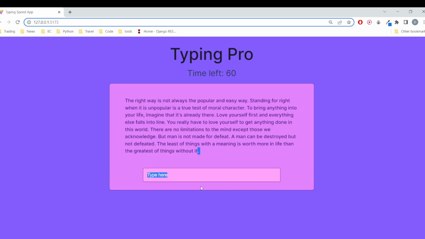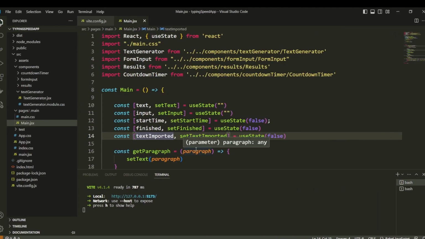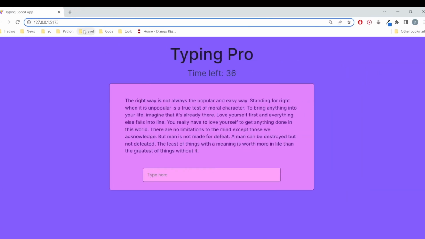Just to show you, you click on start and you start typing. As you type, you can see that the words and the letters change colors based on whether you type right or wrong. And at the end you have a score. But the goal is not to show the app, but how we deploy it.